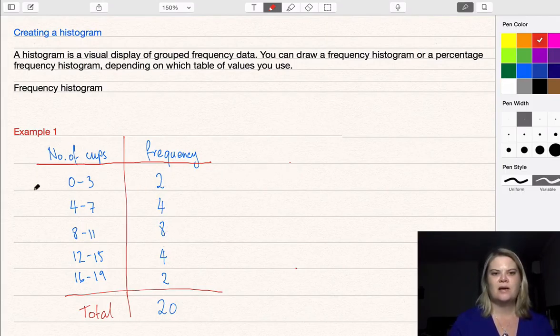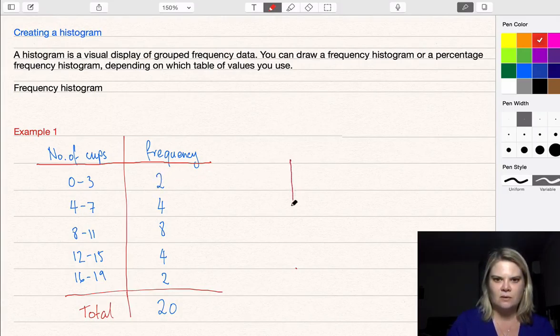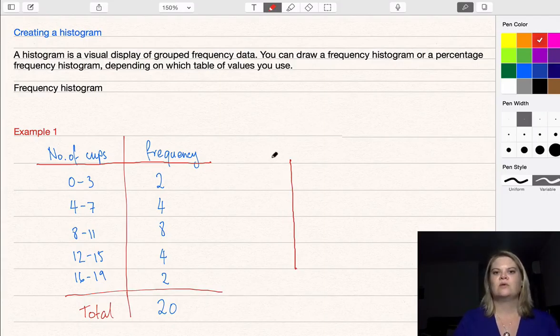Once you have your table, of course, if you're given raw data, you'll need to put it in a frequency table first before you can draw the histogram. We need a vertical axis that will have the frequency on it. So our frequency goes up to a maximum of 8 and down to 2, so we will make it go all the way down to 0. You would use a ruler to draw your vertical axis.